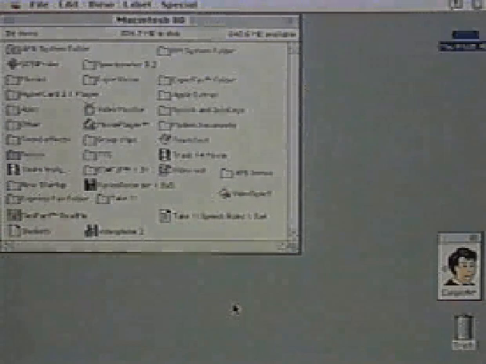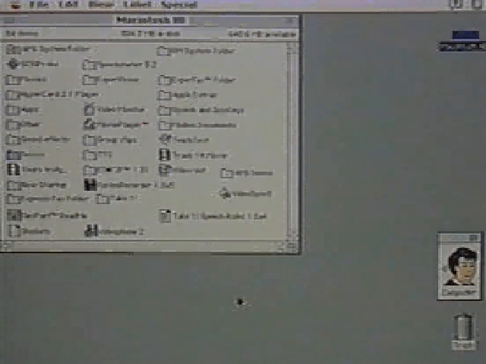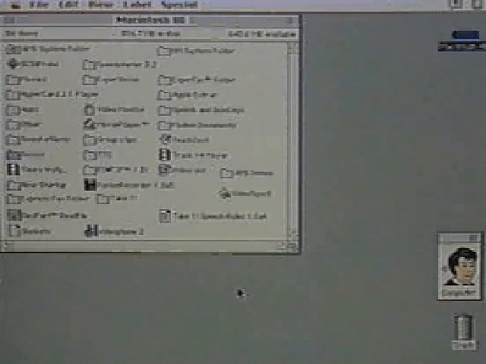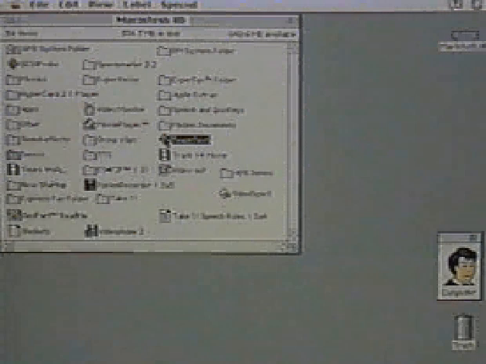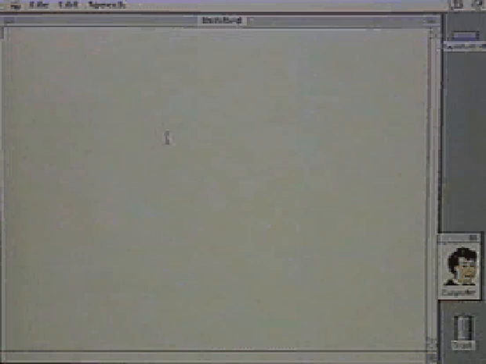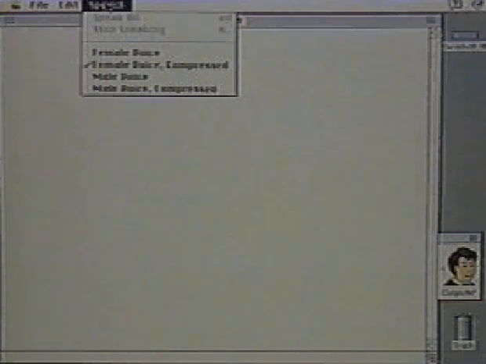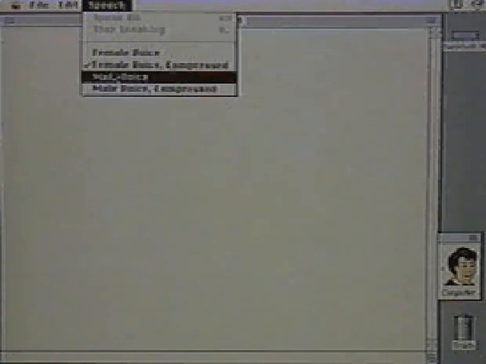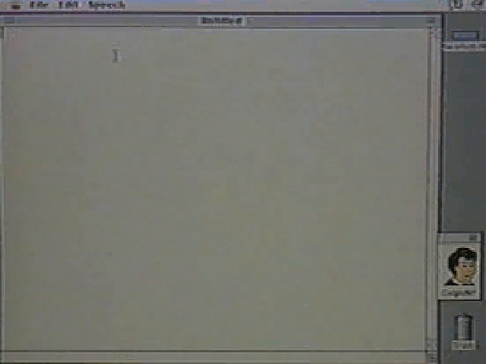With our text-to-speech capability, we can actually use a standard application and add speech to it. So for instance, Apple's taken TeachText and added the speech capability. Notice it's exactly the same as the old TeachText, but I now have a speech menu as well, where I can choose different voices. Let's choose the female voice so you can hear the difference between the male and female voice, and we'll actually type something in here.